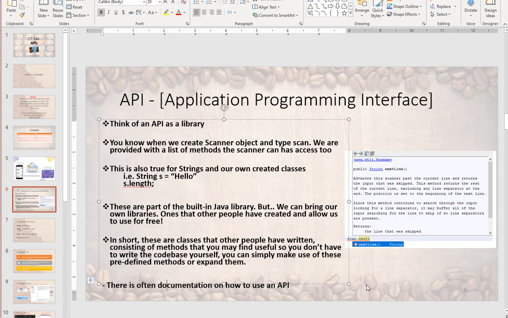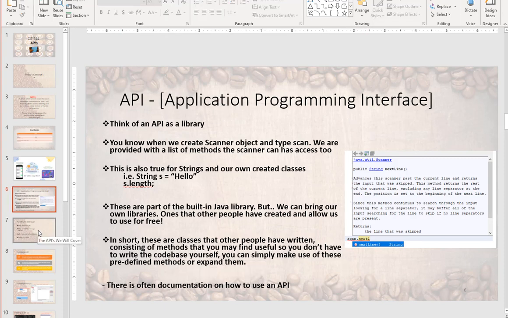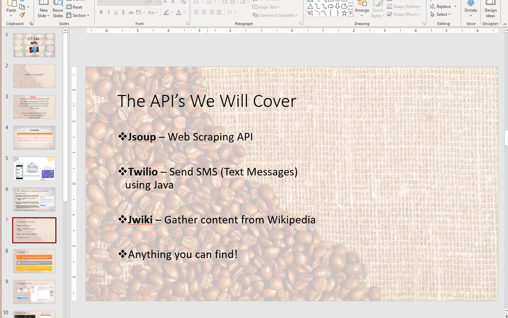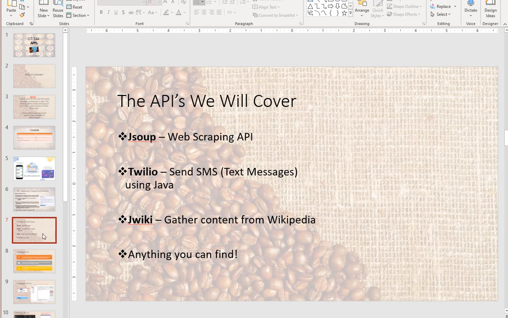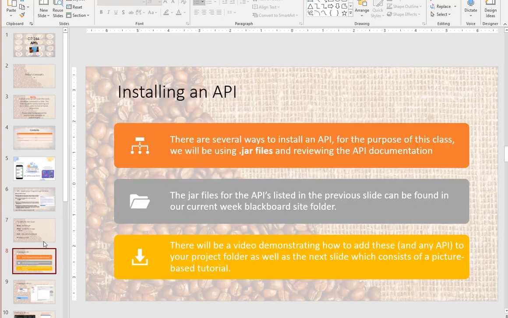There is often documentation on how to use an API. I'll provide the ones that I have found. The APIs we're going to cover are JSoup, which allows you to use web scraping, Twilio, which will allow us to send text messages. I'll have a disclaimer on this one when we get to the video. JWiki, which will gather content from Wikipedia and anything else you can find. Once you've learned these three, or just played around with these three, I'm giving you the tools to explore exactly what you want to find, anything.